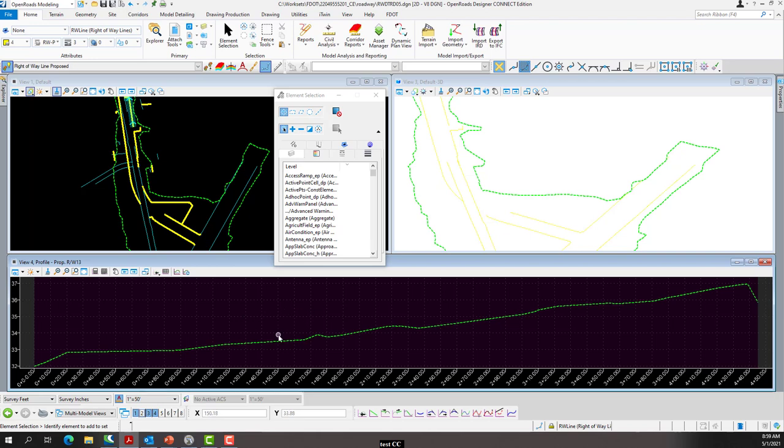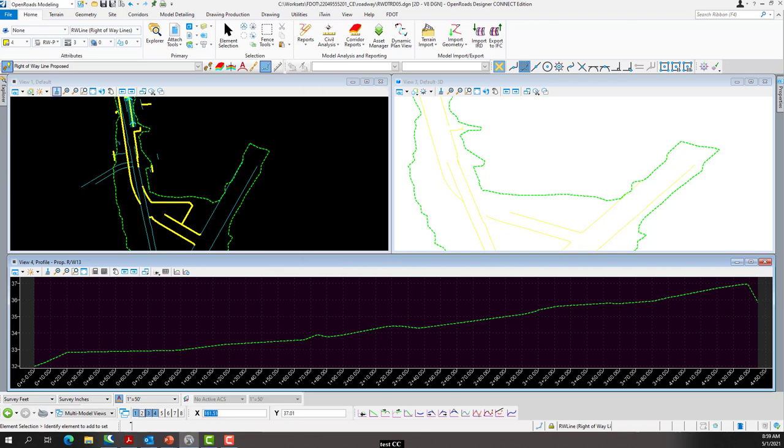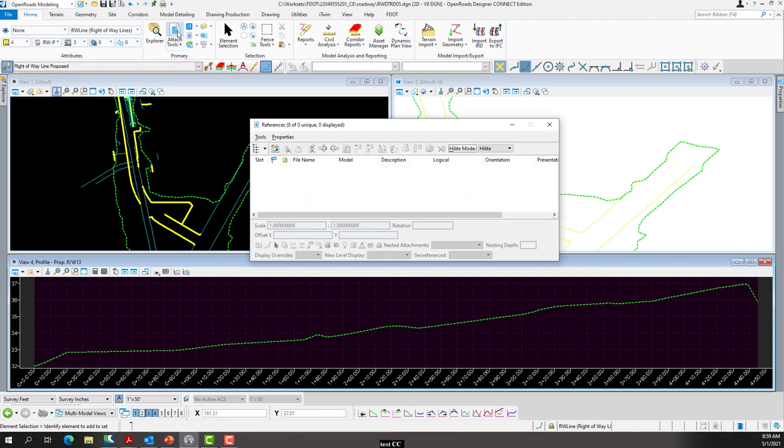So now we're ready to view our cross-section lines in a dynamic cross-section. To do that, we'll need an alignment file to reference in. So we'll go up to our primary group, our attached tools. And one thing to note on this is it's going to attach the tool with the view that you're active in. So there's no references in this one. That's because my active view is view 4.